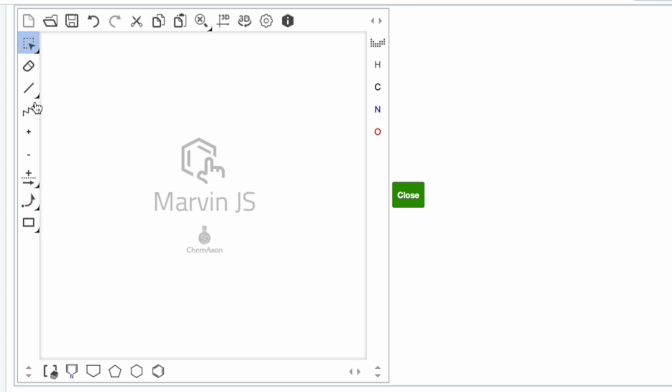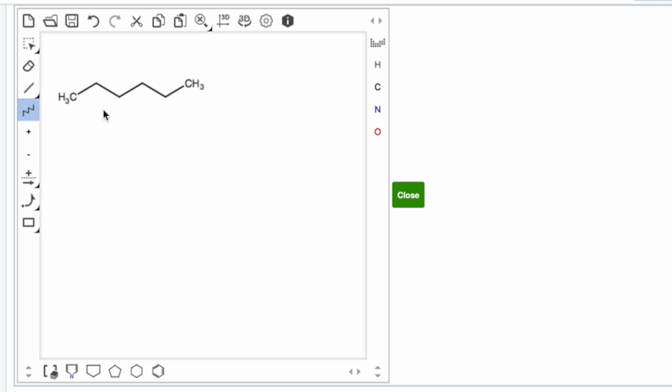So the two most important buttons you use quite extensively are these buttons here. This button is the multiple line tool. If you click, hold, and drag, it allows you to draw as many bonds as you need. So let's say we need 6 carbons, 1, 2, 3, 4, 5, 6.